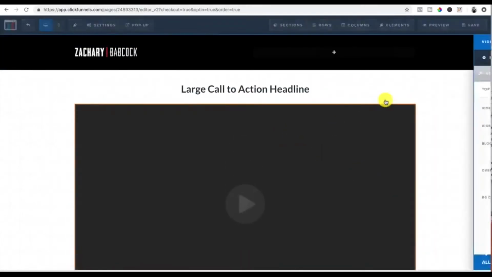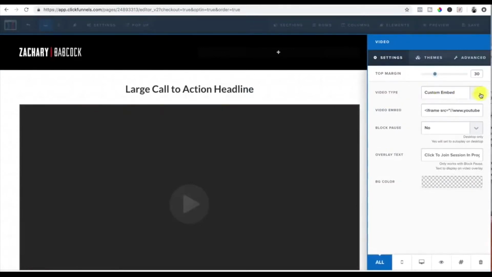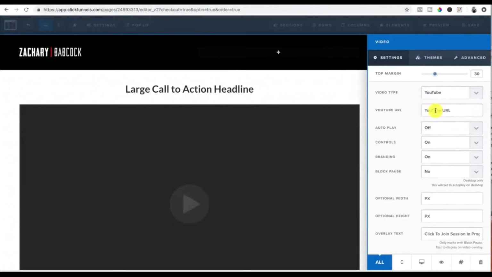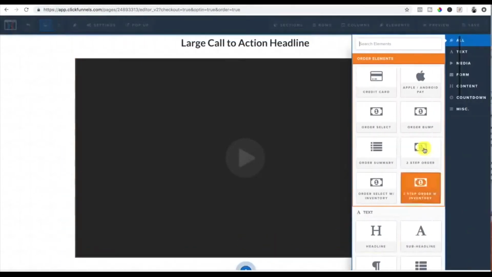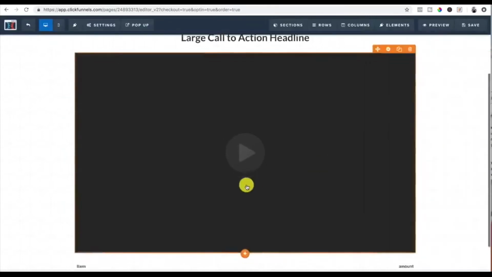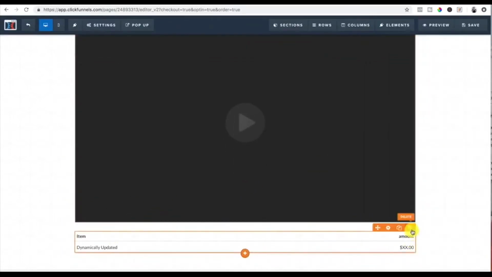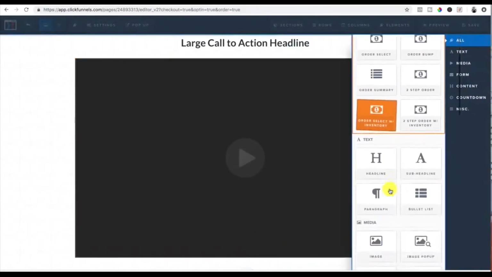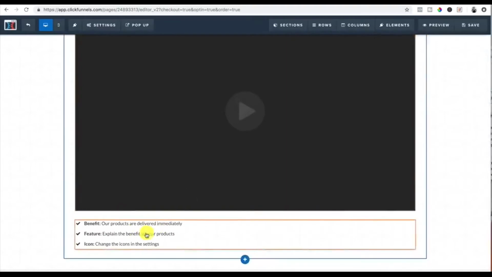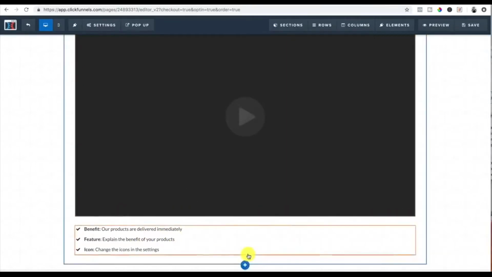Depending on what you use, you can custom embed it, and then you just put whatever in there, and then you could select YouTube and just put the YouTube link in there and change the controls, whichever way works best for you. And then after that, you want to add another element, and we want to go over the benefits. Oops, wrong thing there. We'll do a summary of benefits, and that's what we do there. And we can play around with that and make it look which way we want.